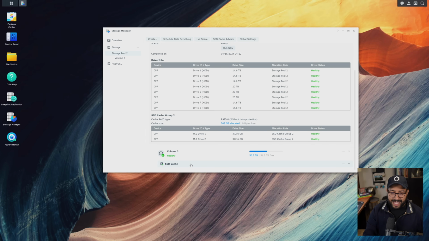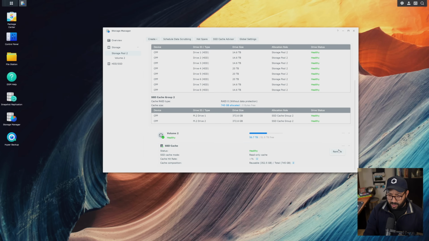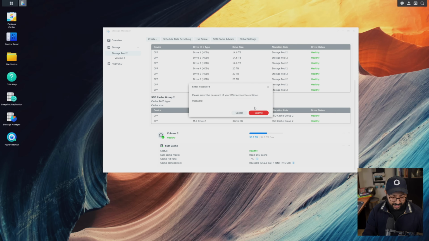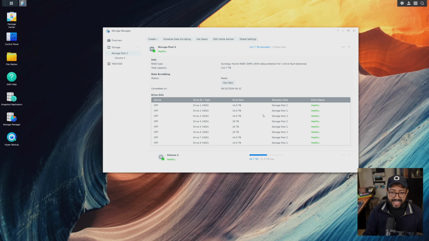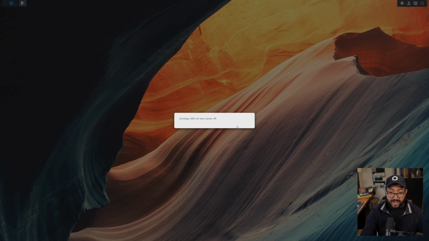At the bottom here, the SSD cache, I'm just going to remove this, and I'll need to enter my password. And now that's unmounted, so I won't lose any data. It's moving all that data back into my storage pool. So now I should be able to just shut this thing down. And as soon as this powers off, I can grab the drives and throw them in my new NAS.